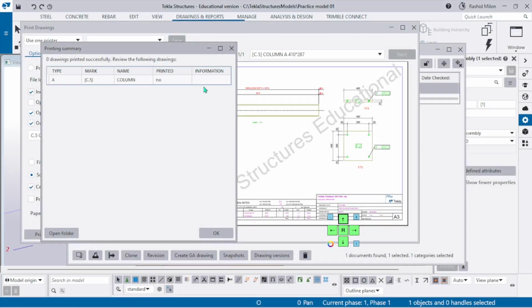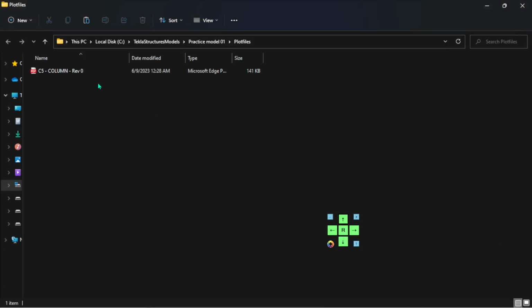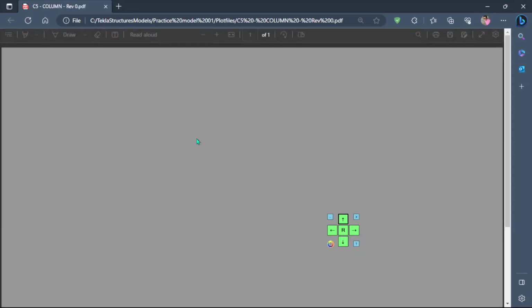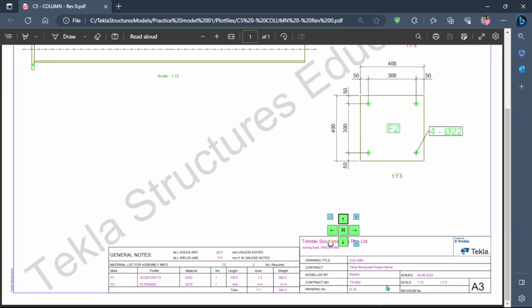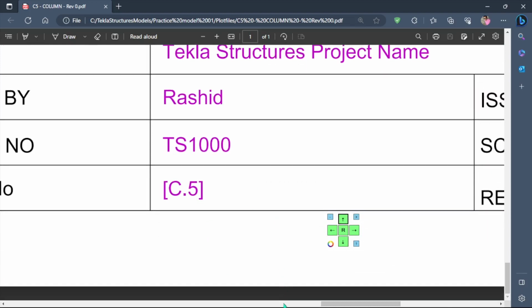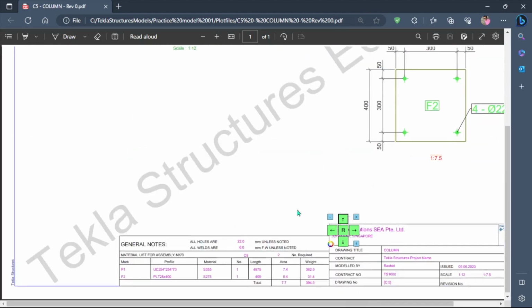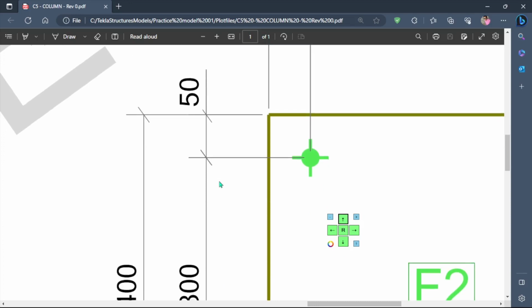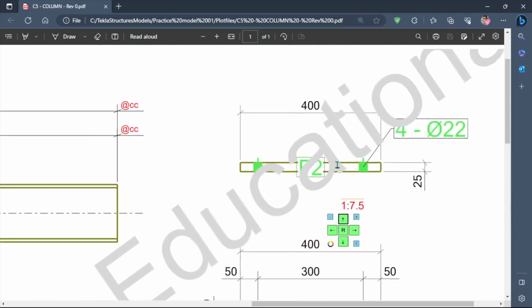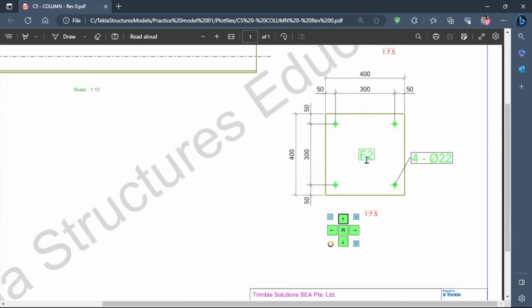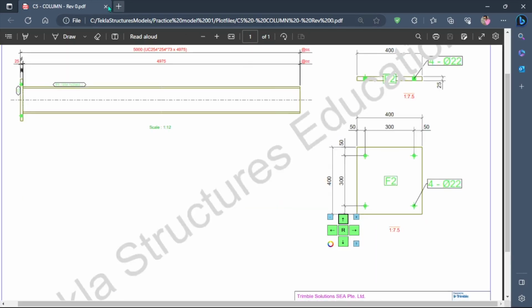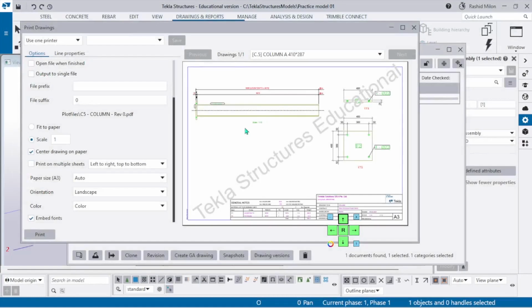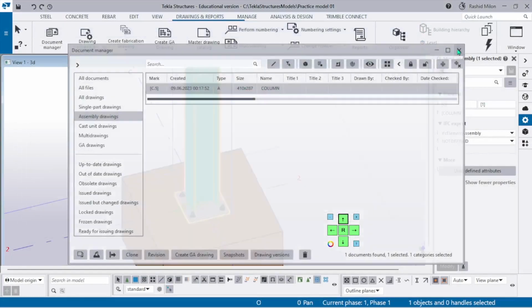Review the following drawing information. The drawing is already printed, and as you can see, the information is already there: all the profiles, the whole dimensions, the plate dimensions, top view, bottom view. If you need any more information, then later we have to customize for this.